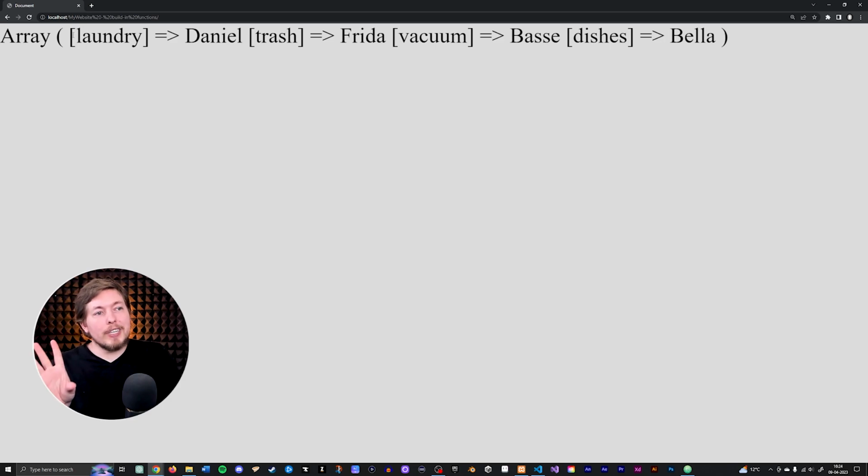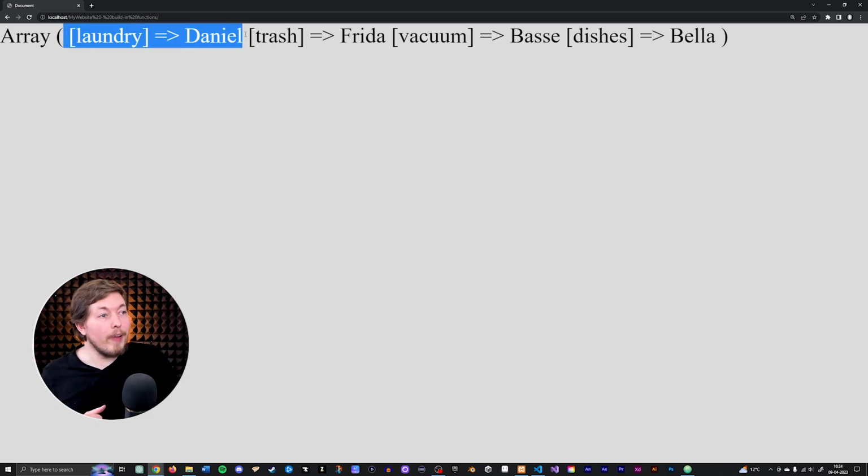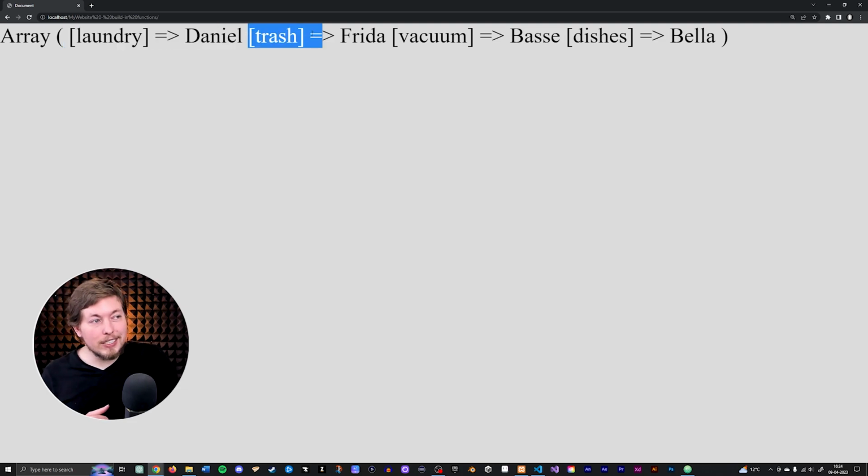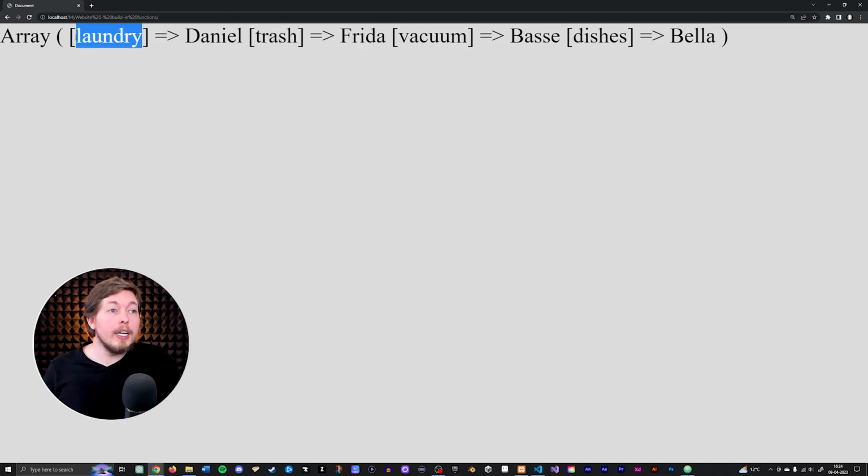And right now, because this is an associative array, you can see we get the key, then we set it equal to a value, then we get the next key, and then we set it equal to another value. But had this been an indexed array using numbers, then of course this would have been 0 pointing to Daniel, and then 1 pointing to Frida, and so on.